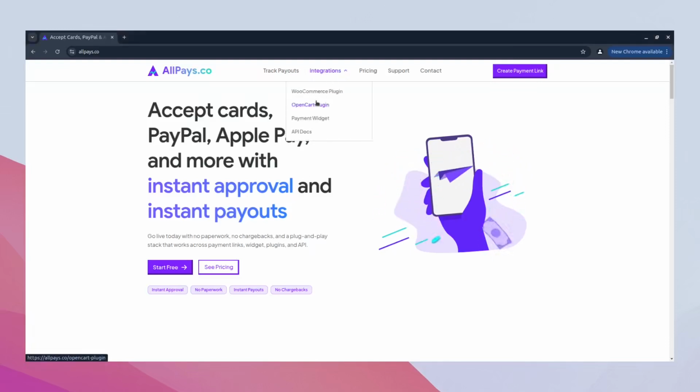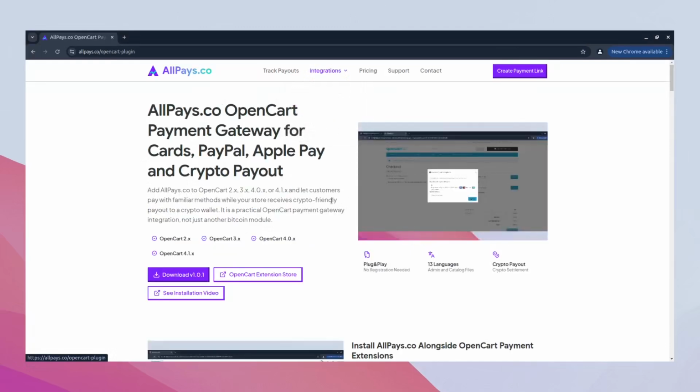Today I'm going to show you how to accept credit cards, Apple Pay, Google Pay, bank transfers, Venmo, and many other payment methods in your OpenCart store with crypto payouts. In this video, we'll install the allpays.co payment plugin on OpenCart 2. The setup is similar for OpenCart 3 and OpenCart 4, and you can find those videos on our YouTube channel.